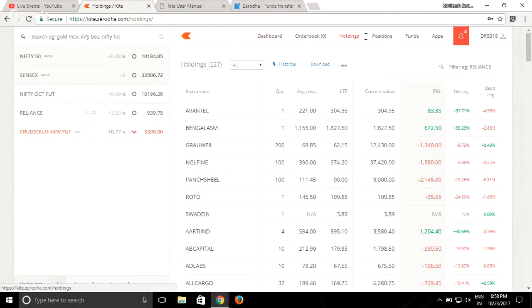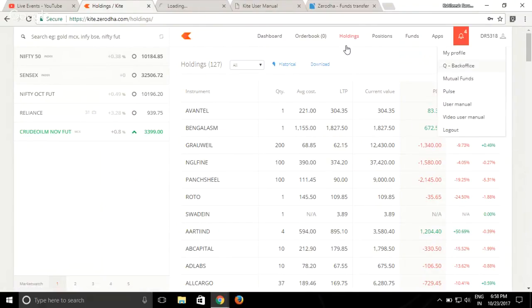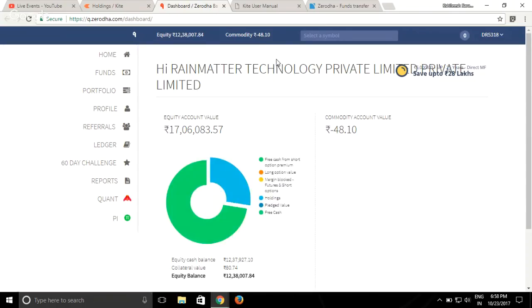That pretty much covers Kite. Let me just move on to our reporting tool. You just have to hover your mouse on where you can see the ID. If you click on the second option, Q back office, it'll take you to our reporting tool, that is Q.